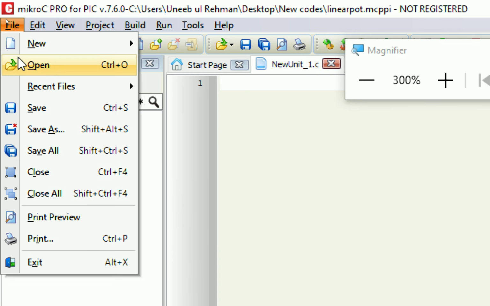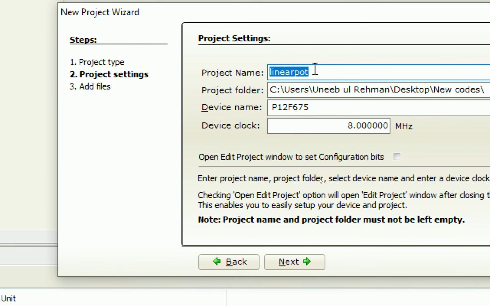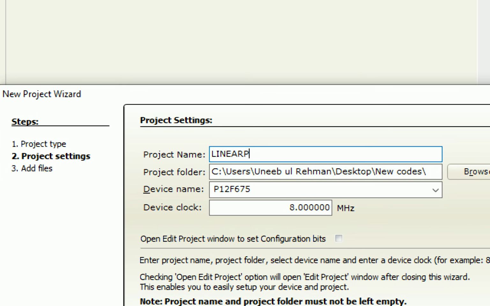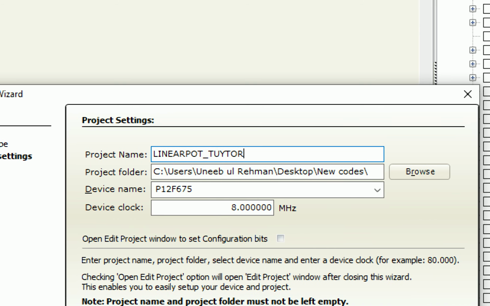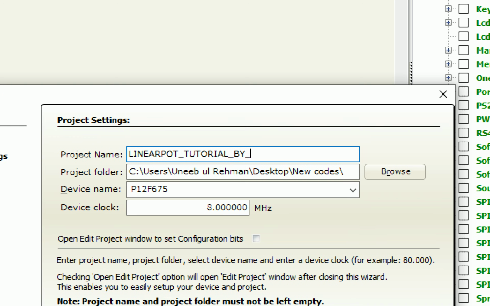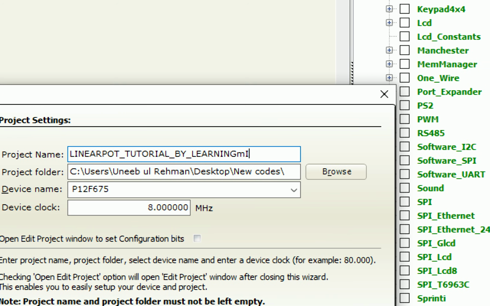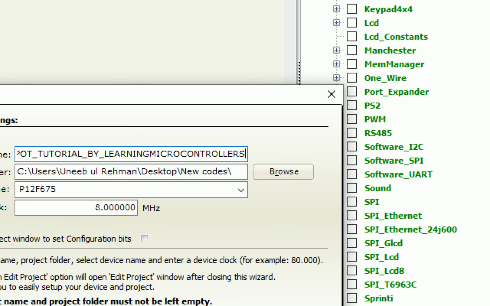Click on new, file, new project. This window pops up, new project wizard. Click on next, write the name of the project. I write linear pot tutorial by learning microcontrollers. Okay, this is the name I wrote. You can write any name you want.